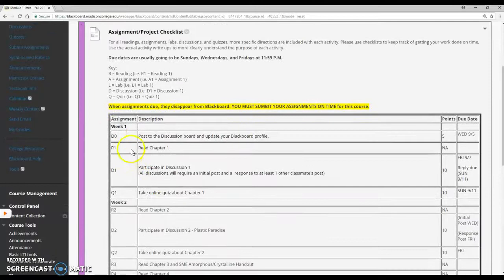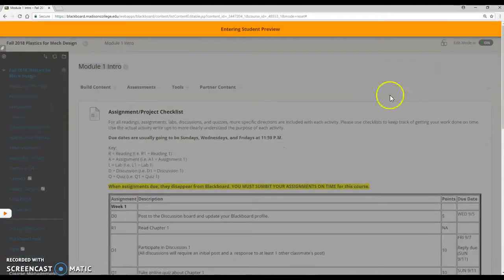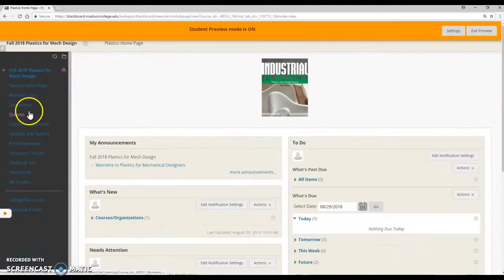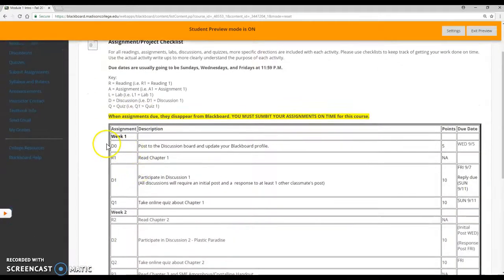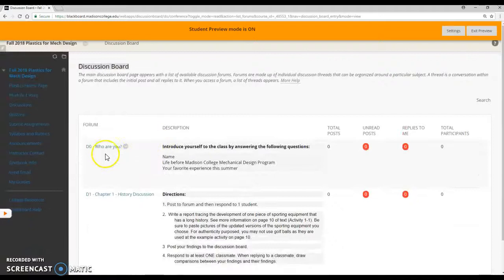Now, if you're looking for the discussion, and actually let me switch from instructor view to student view, this is actually what you see off to the left-hand side. And if I was at my Module 1, Intro, and I'm looking to perform my Discussion 1, I can click on Discussions, and I can see, wow, there's 2 discussions out there already.